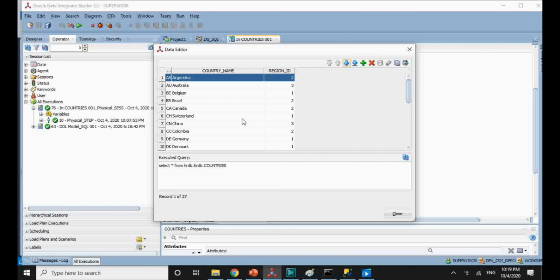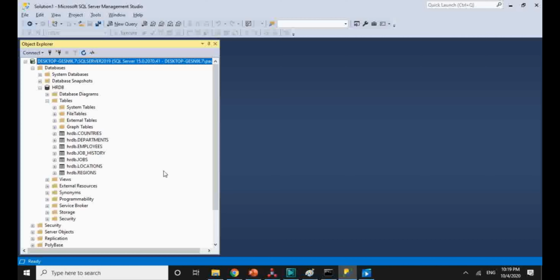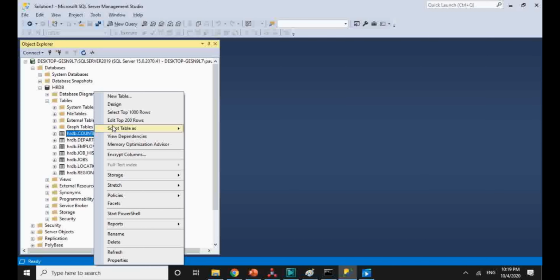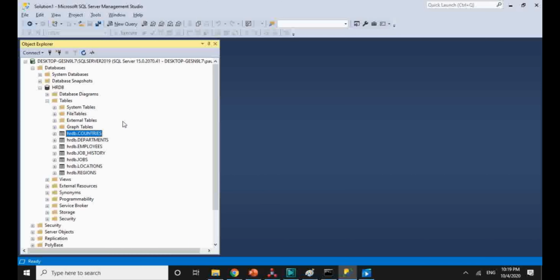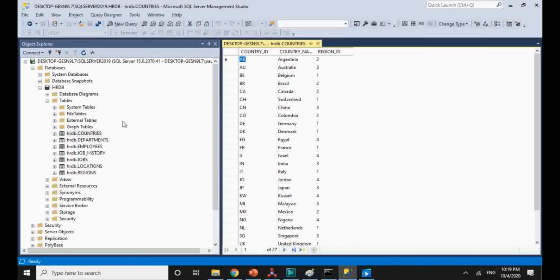Let's verify the same in SQL Server Management Studio. I will right-click the countries table and I will execute this option, Edit Top 200 Rows. That is an absolutely successful execution. So this is the end of this video. The current exercise is also valid to integrate other types of databases. ODI is quite versatile.